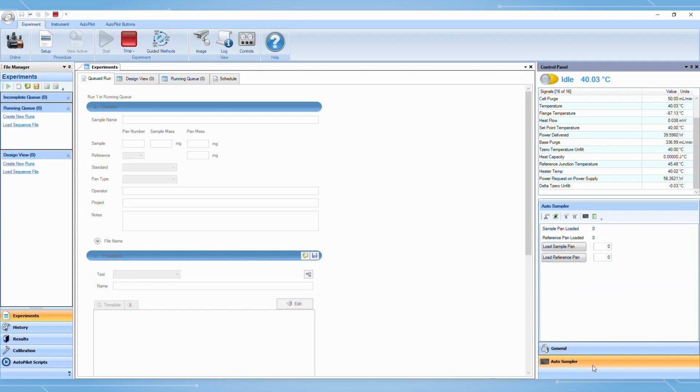Then the Autosampler tab, that's the tab where the autosampler can be controlled. So you can open and close the lid, reset the autosampler, load and unload the sample and reference pans, go to the tray configuration. So almost everything you can control for the autosampler is here.